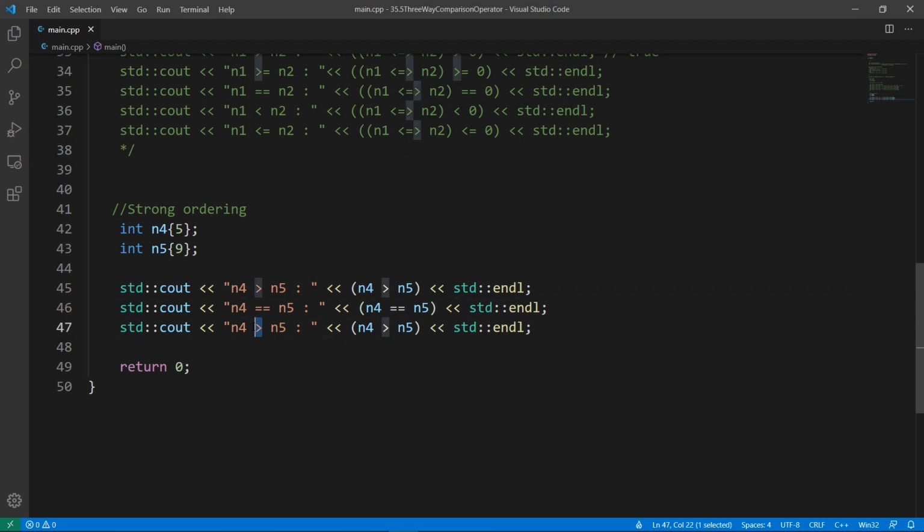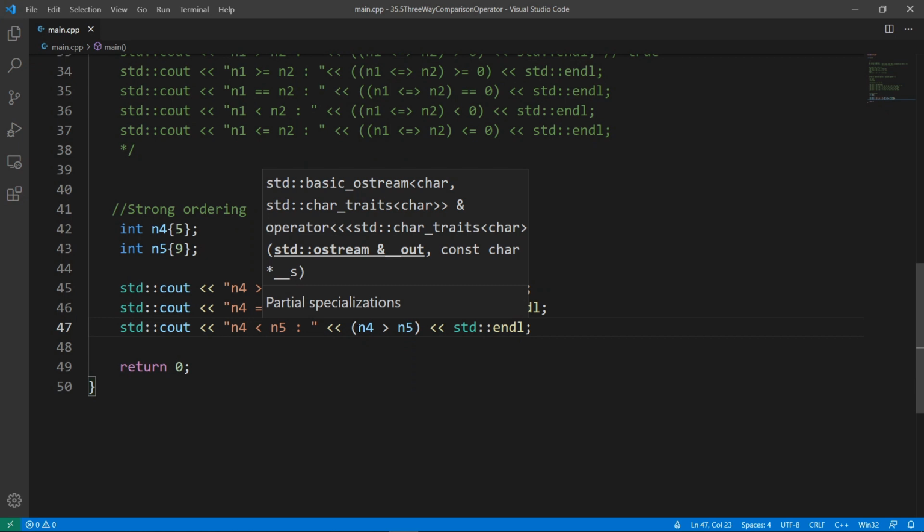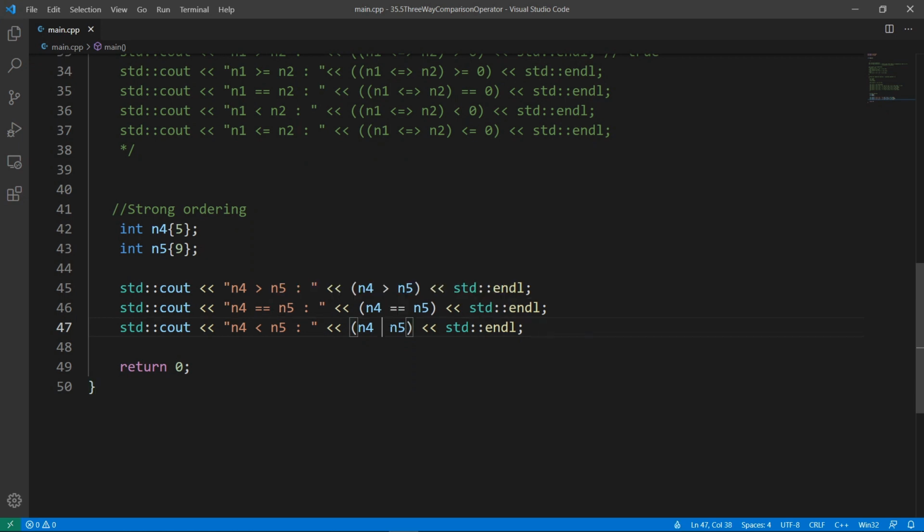And we can also do a less than relationship here. Let's make sure this is right. And we're going to do a less here. Let's delete and put in less. So the main message is that this is going to be using strong ordering behind the scenes.